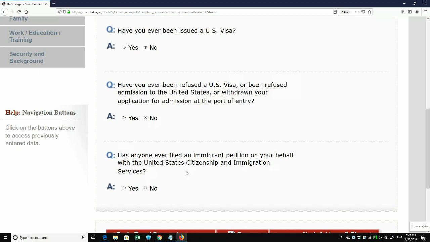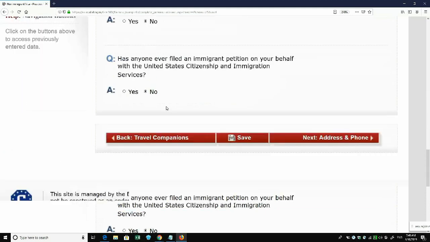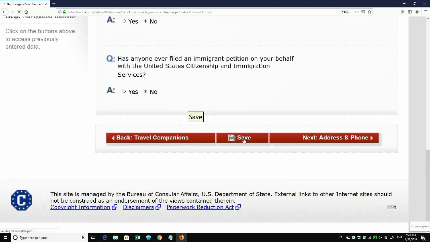So from here, my dear friend, most of the answers to these questions will be no. Have you ever been refused a visa? No. Has anyone ever filed an immigrant petition on your behalf? Just select no. It is a different thing actually. It is related to citizenship. They are trying to ask whether, while you are applying for a US visa, that is a business visa or tourist visa, which is non-immigrant, anybody has applied for you for an immigrant visa. Just select no.